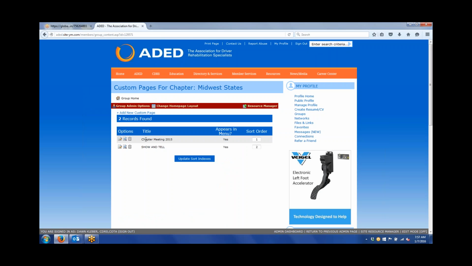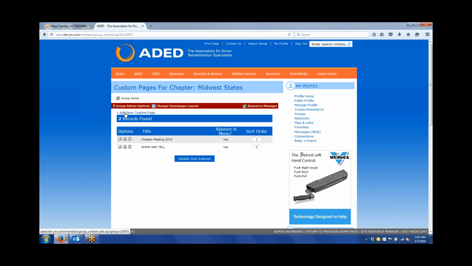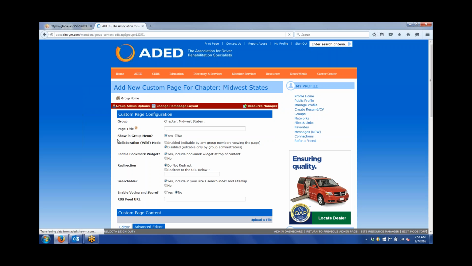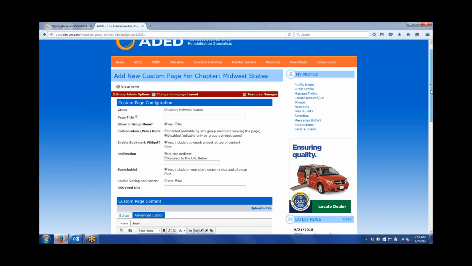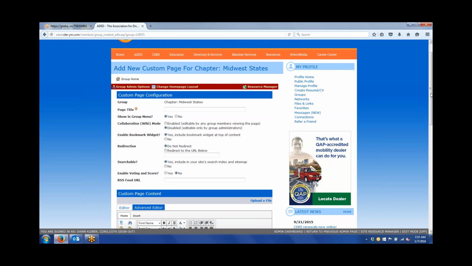And here is that page we were just looking at, the chapter meeting 2015. And I was playing around yesterday. I made one called Show and Tell. But we're going to do this for our new one. It says add a new custom page. So I just clicked on that. And this is how we would enter all the data that goes on the page and the name of the page.